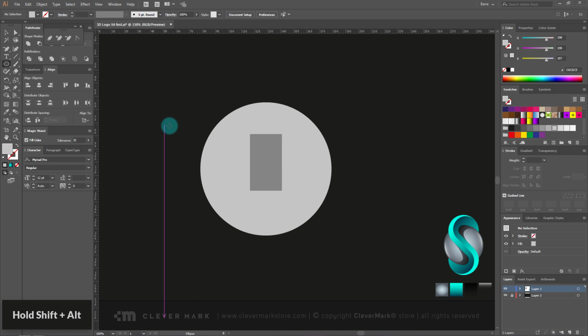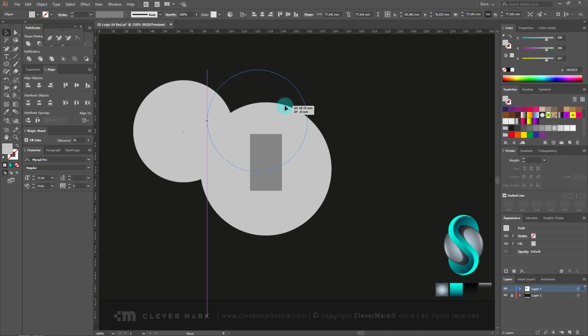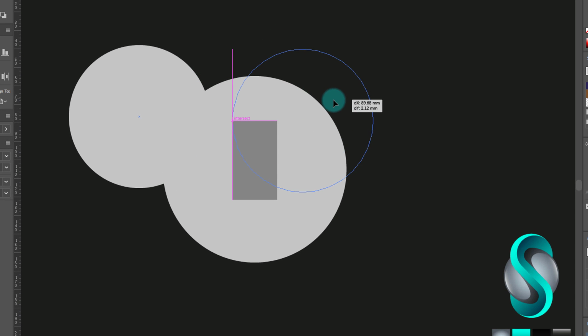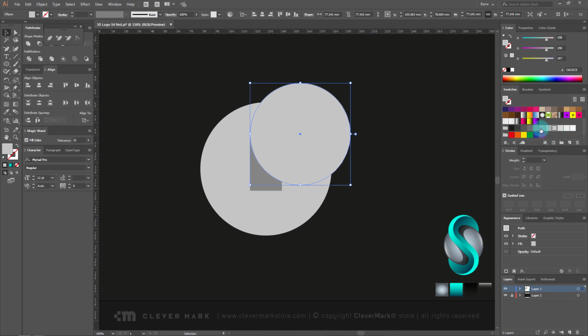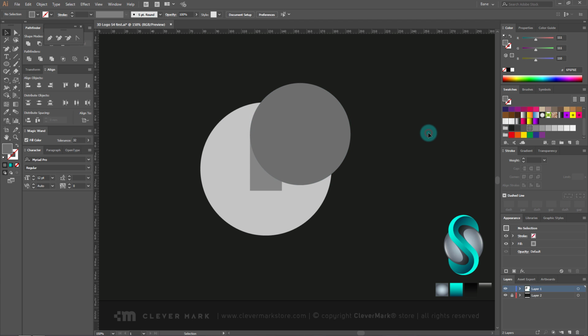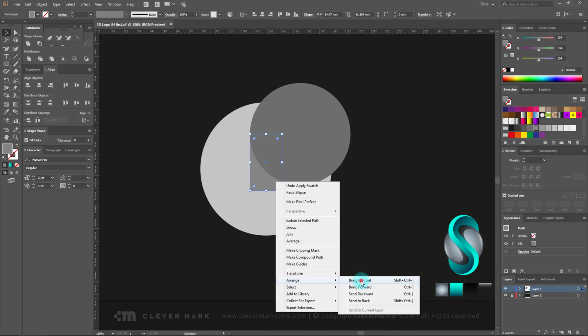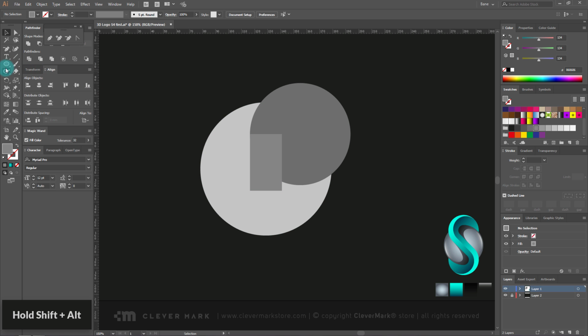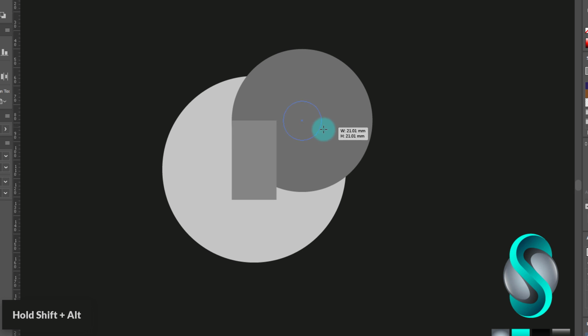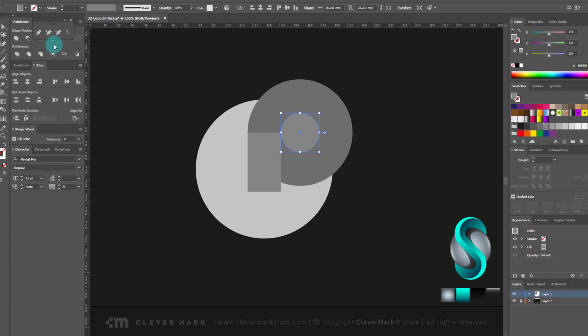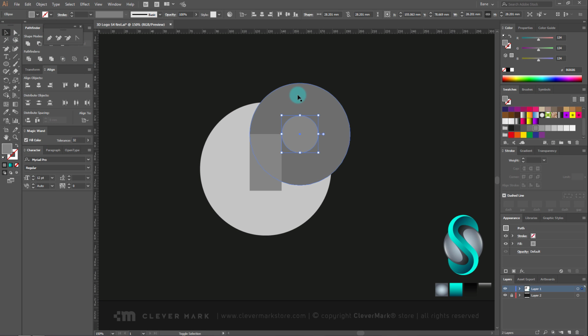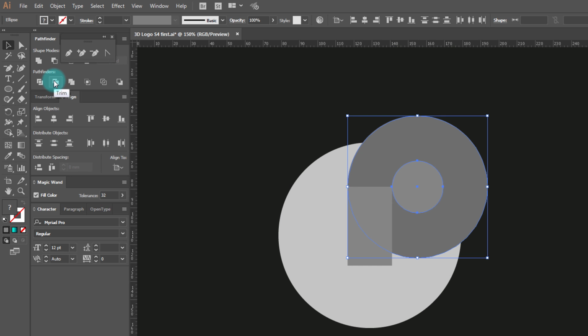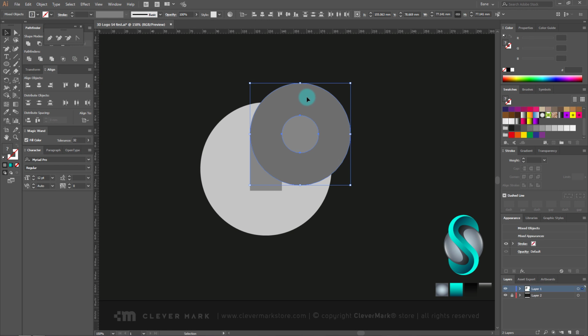Select the ellipse tool and draw a circle with a diameter of about 80 millimeters. Place it so that the left edge touches the left edge of the rectangle. Put the rectangle forward. Then draw a circle in the middle of the new circle, touching the right edge of the rectangle. Now select both circles, go to Pathfinder and click on Trim. Then delete the inner circle.